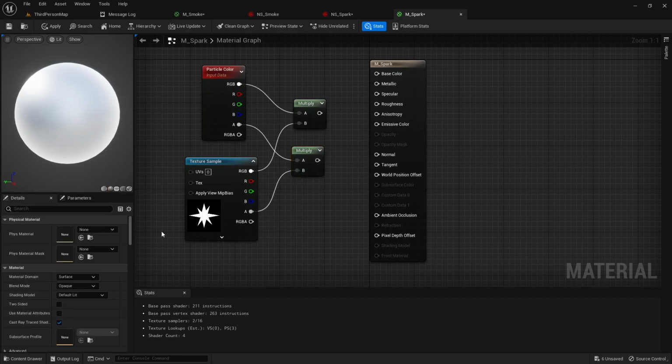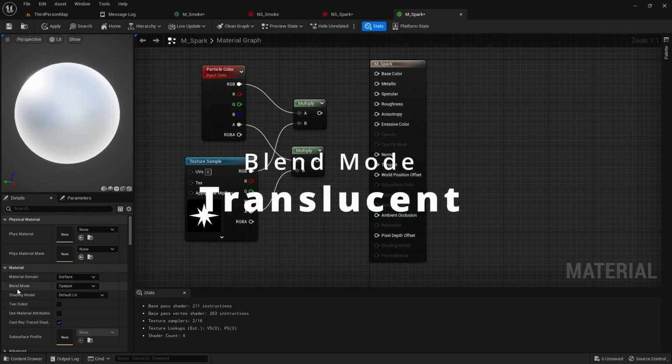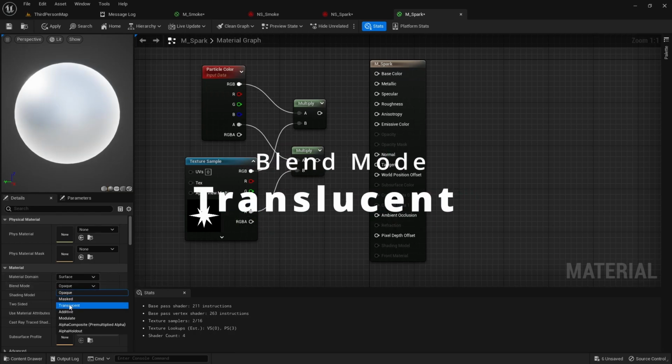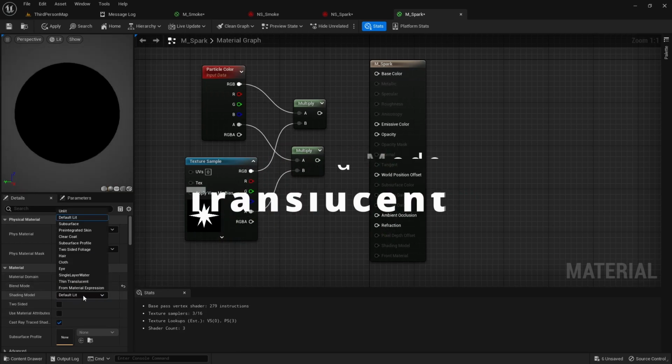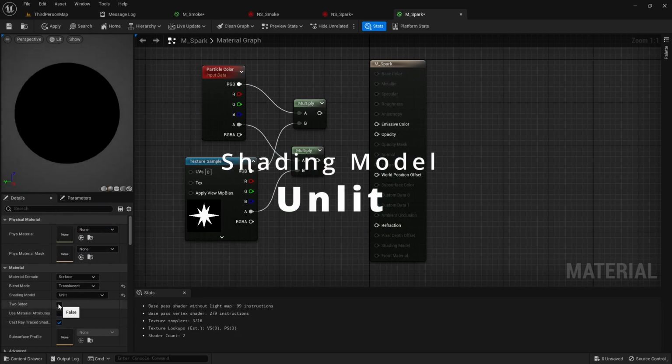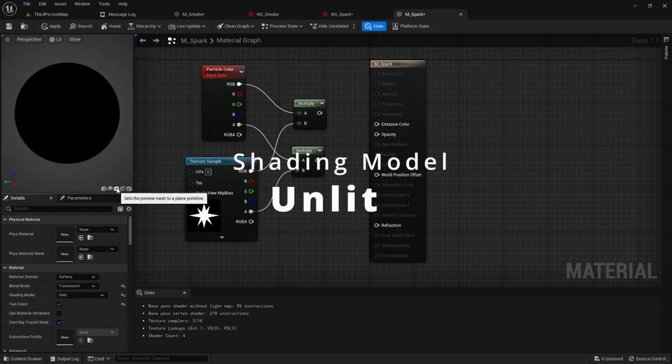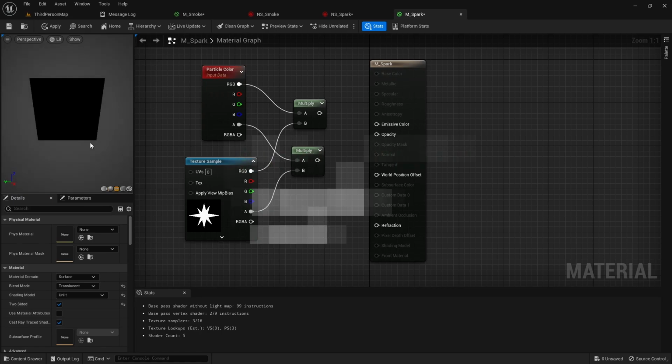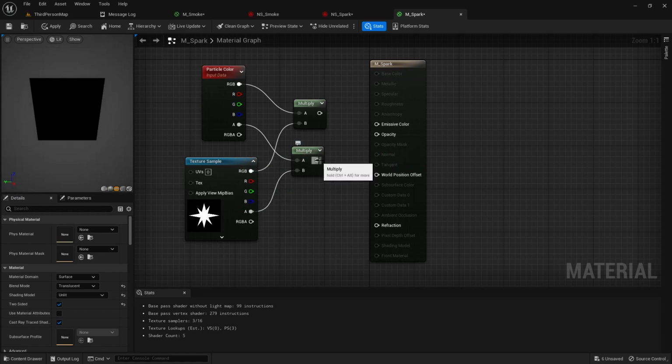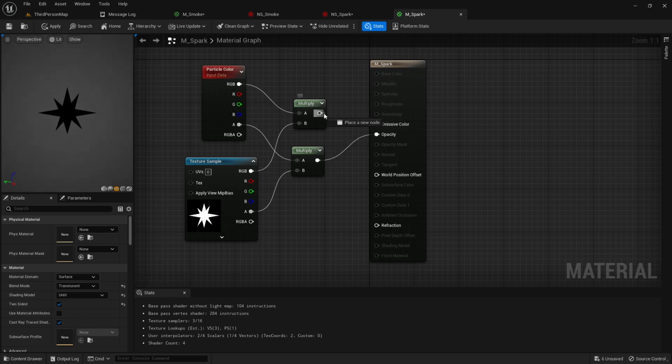And then looking back at our default settings, we're going to change the blend mode to translucent, the shading to unlit, and I'm going to make it two-sided. I'm going to view it as a square rather than a sphere. And then we'll just plug in opacity to opacity and emissive to emissive. And there's your beautiful, you know, you can probably make something better, but good enough for what we're using it for.